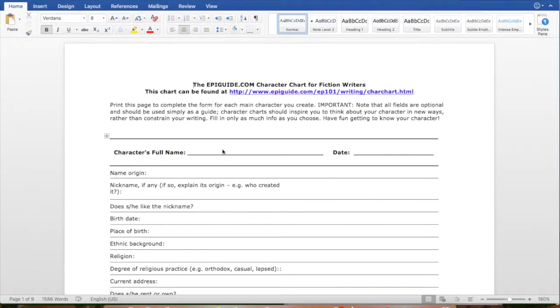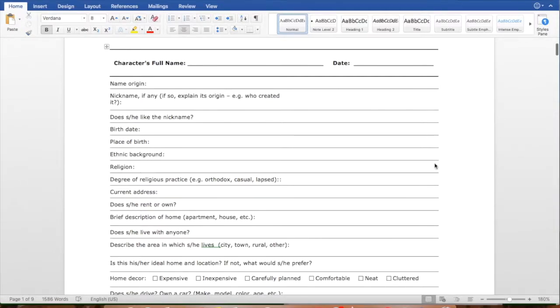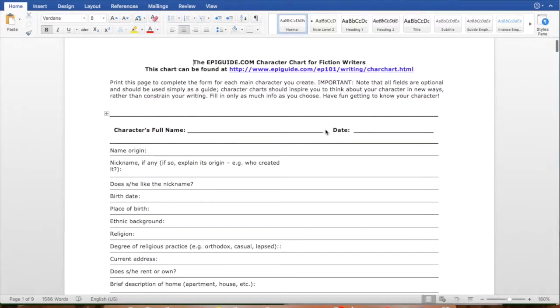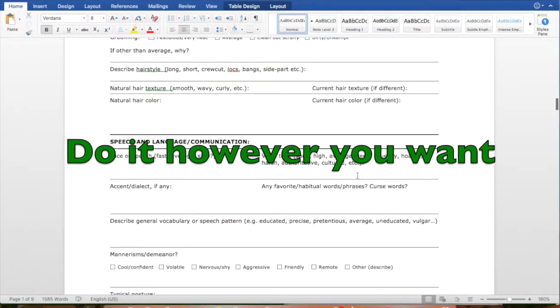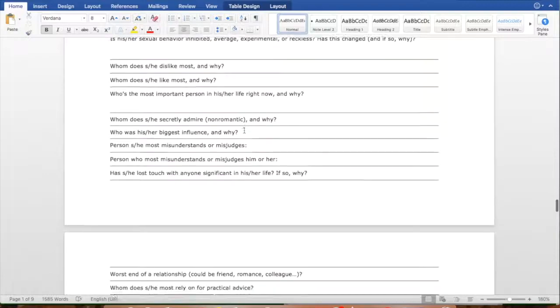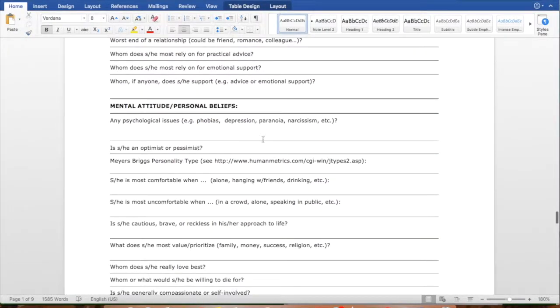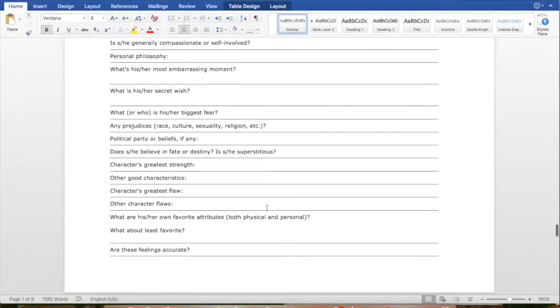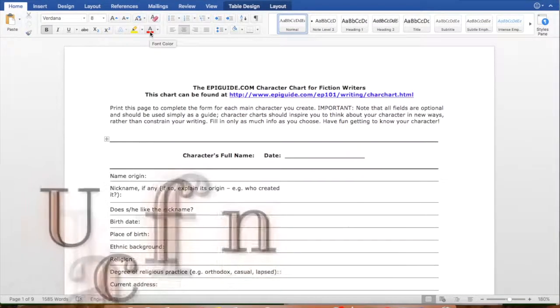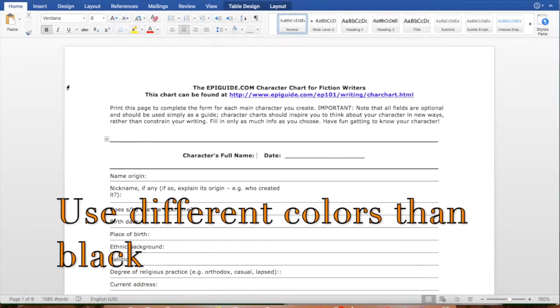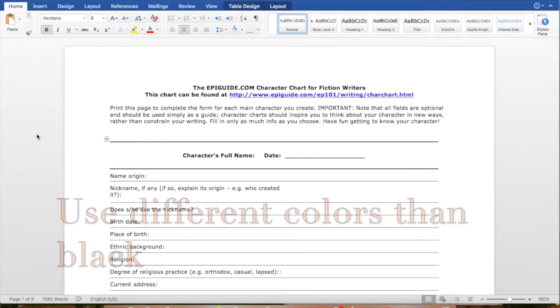But I do want you to go through this whole document so that you can begin exploring and developing your character. So start off with the character's name, and you don't have to do this in any particular order. You can start down here if you want at their speech and language communication. You can start at their mental attitude, personal beliefs. Really, you can start anywhere in the document that you want. It's completely fine with me. What I would recommend is that you write in a different color than black.